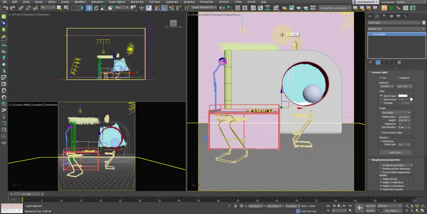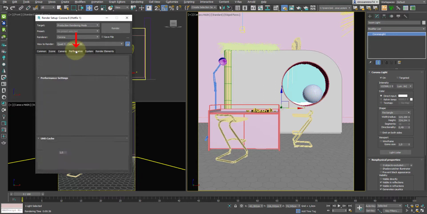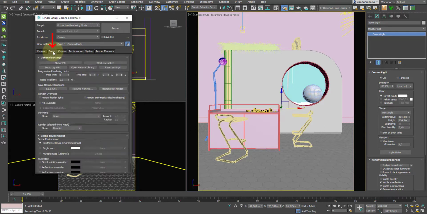To access the render settings, click on this icon or use the keyboard shortcut F10. As we've said, Corona Render is designed to work best at its default settings. So, all the parameters in the Performance tab will never be changed, except in some rare cases that we'll look at in another lesson, where we'll make a few changes to correct some errors. So, everything concerning the render controls will be done exclusively in the Scene tab.